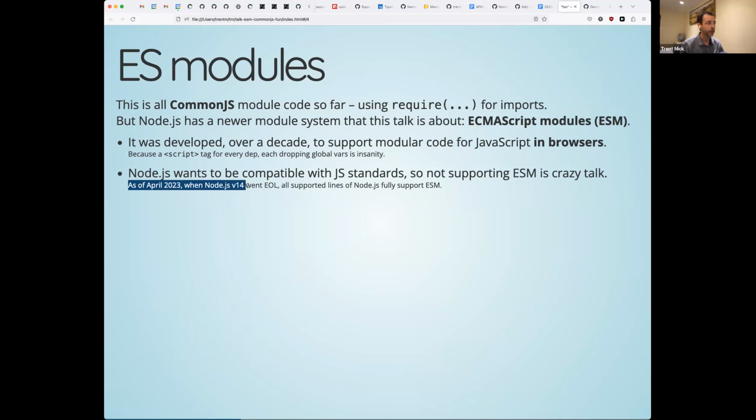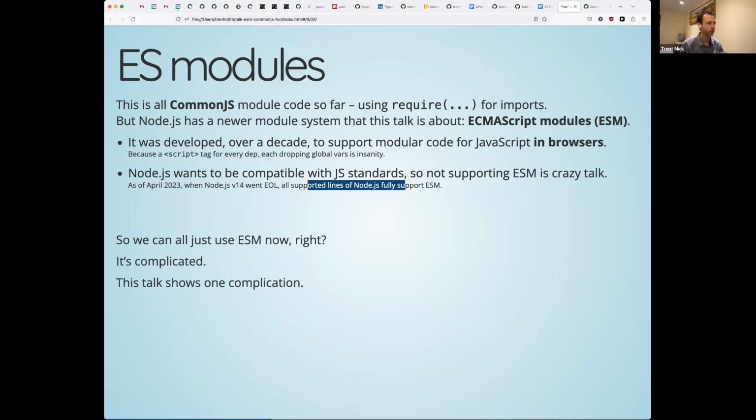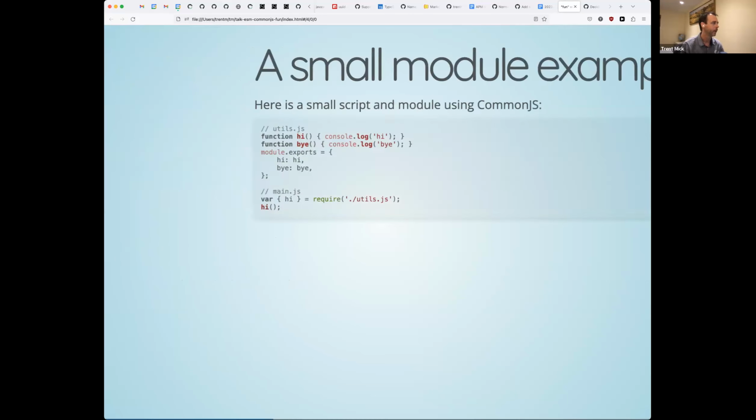And then as of April this year, when Node 14 went end of life, all supported lines of Node.js fully support ESM. Node.js has major versions pretty quickly compared to other languages. So we can just start using ESM everywhere, right? Not really. So it's a little bit complicated, and this talks about one of the complications.